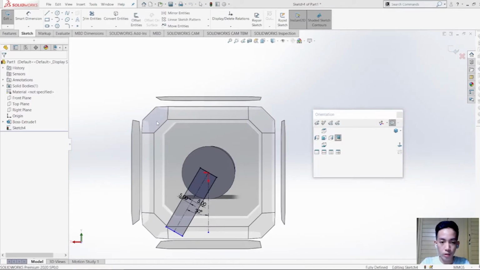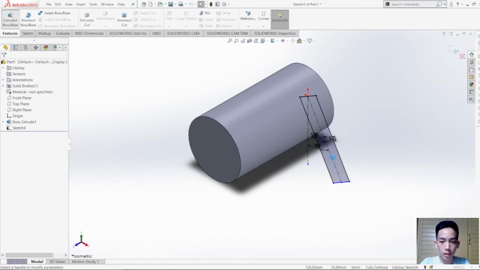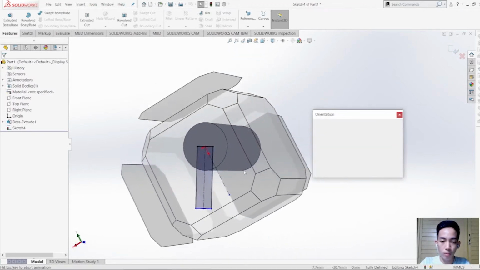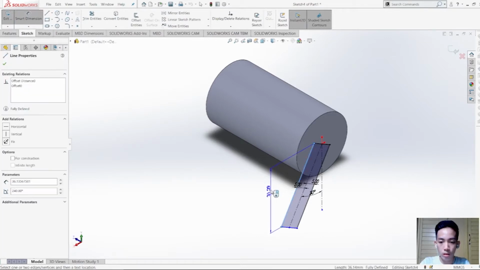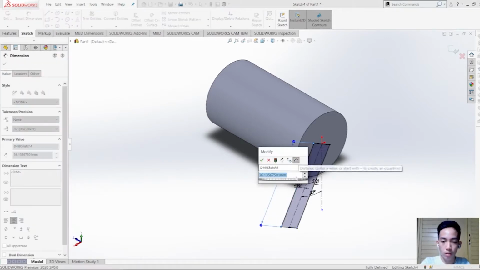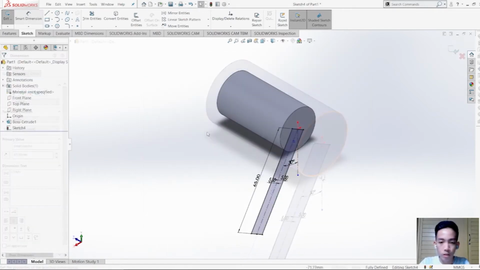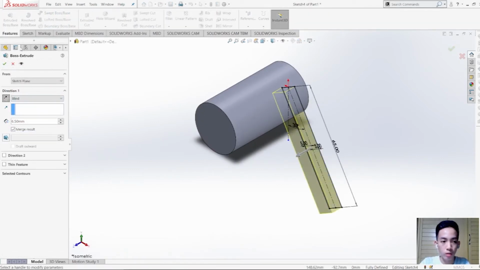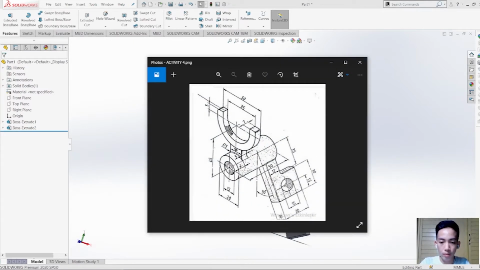Then we need to extrude it by 65. Oh, but first we need to have a dimension for this part. So let's go back to sketch, and for this part it is 65 units, since 30 plus 35 is 65. After that, we need to extrude it and choose the reverse button, then check. So as you can see, we already made this part of the figure.